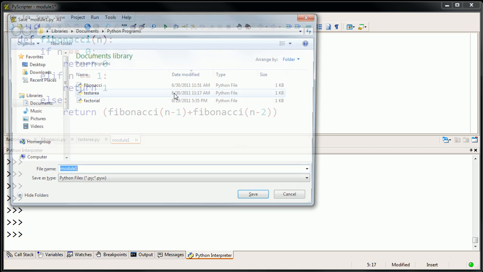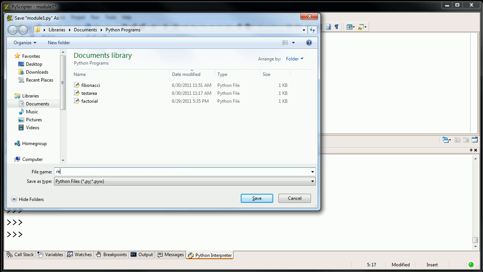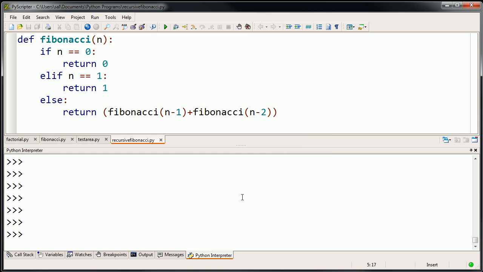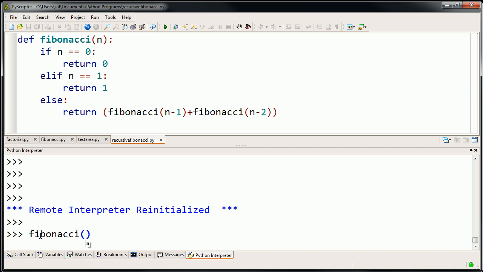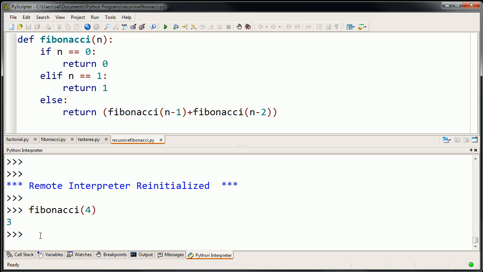Let's just save this. Actually, we didn't save the file name. Let me call it recursive Fibonacci. It's a .py file. And now let me actually run the program. And all this does is define the function in my environment. And then I'd actually have to call the function. So let me just run it. And let me ask for Fibonacci of 4. It gave me the right answer.